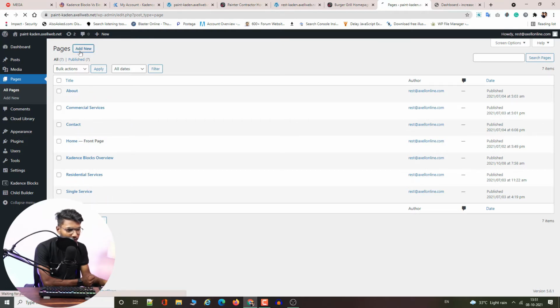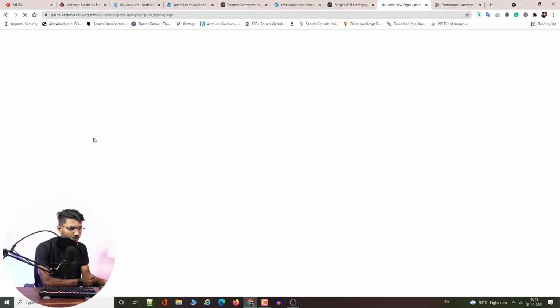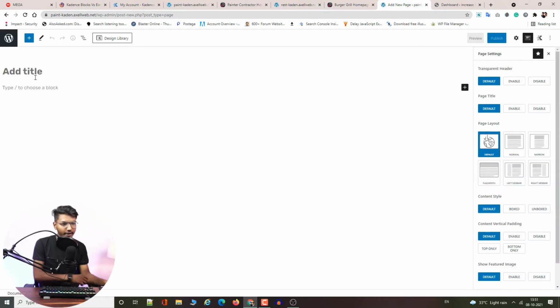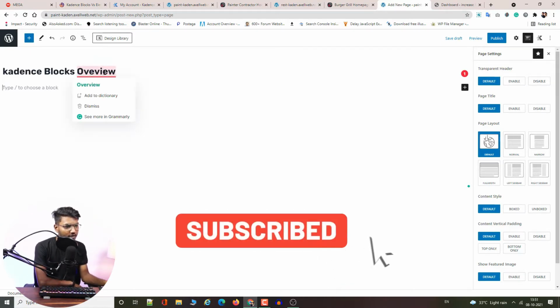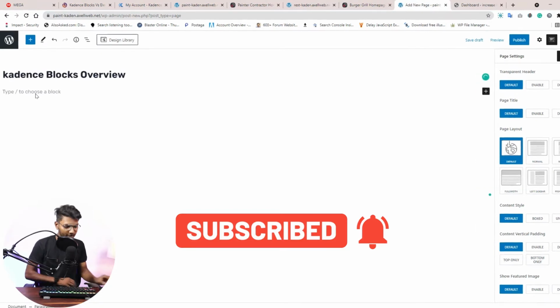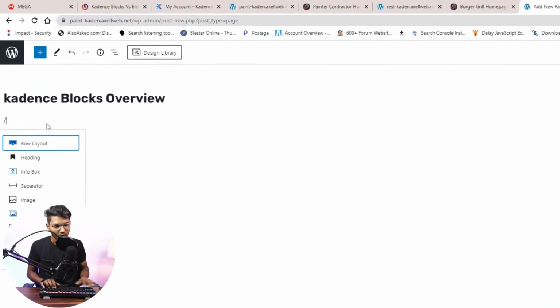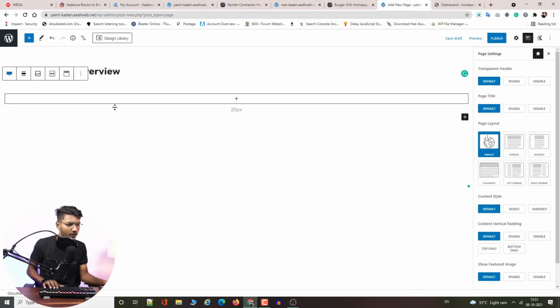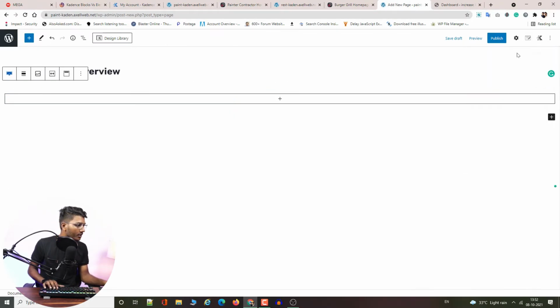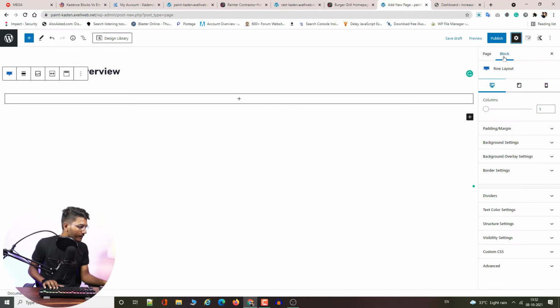So let's create a new page and let's name it Cadence blocks overview. Okay, here you can see this is the block inserter button, or you can just type like this, row layout. So you can just type a row and yeah, you will have a row. Now when you have this row, you can see there is a setting icon here where you can have all the features provided in this row.